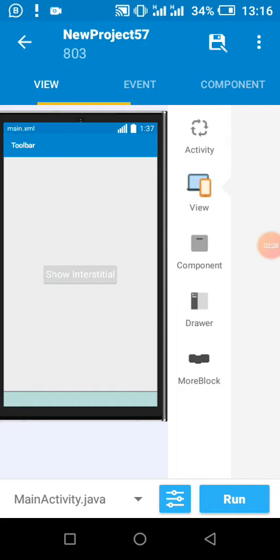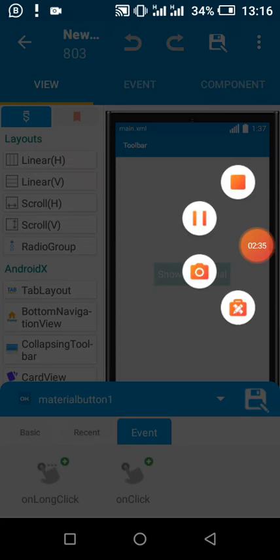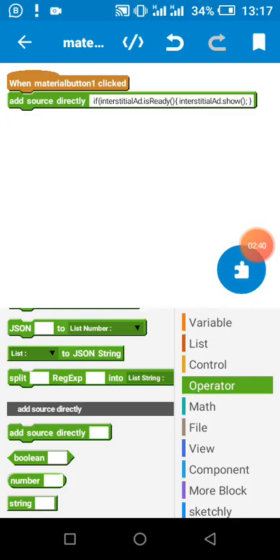So now when our button is clicked, when our interstitial is ready to show ad, it will show the ad.